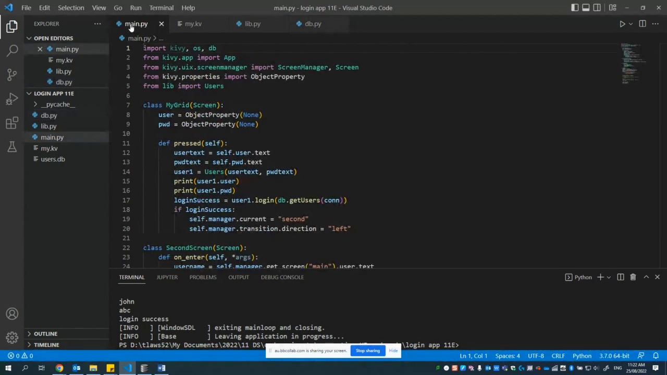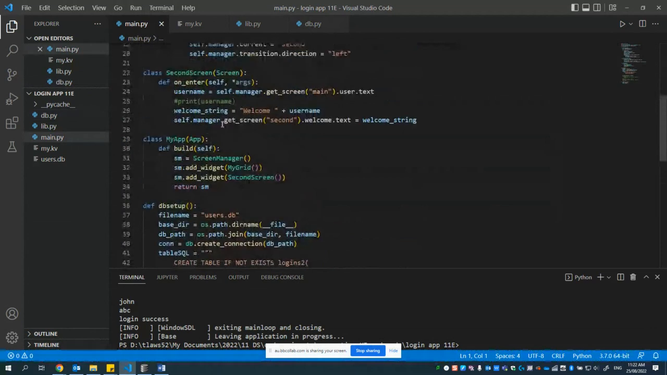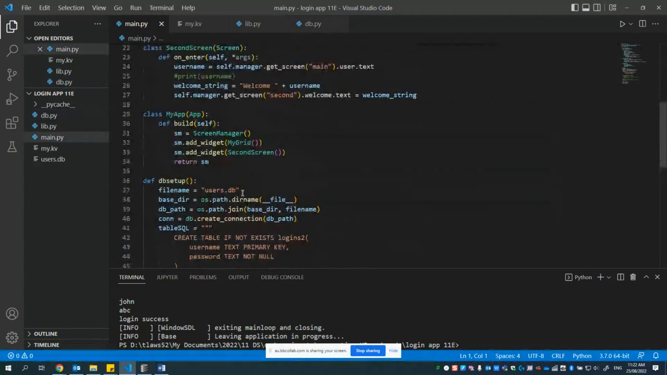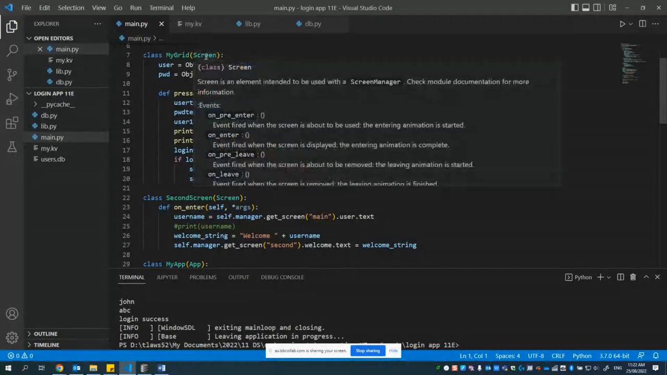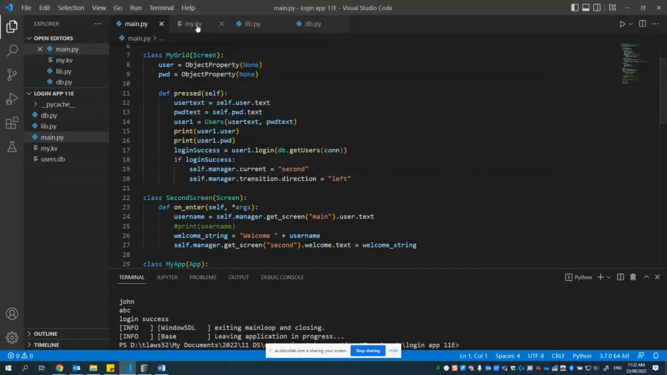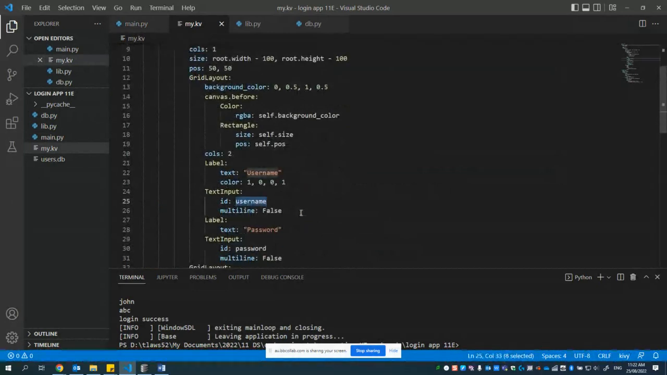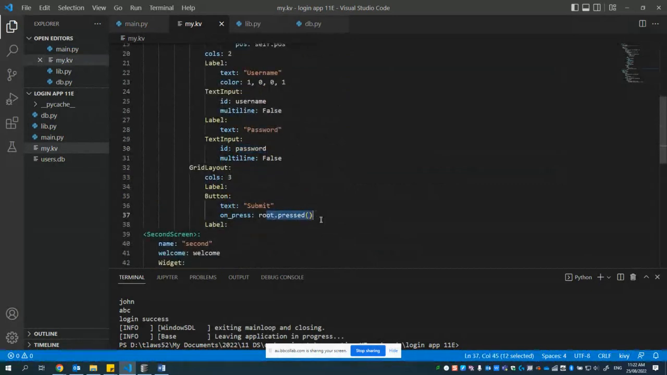So when we run our main code, we start off by building the database, build the application window. And we also run a database setup, which connects us to our database, gives us the option of creating tables if we wish to, as well as generating the screen object. So the MyGrid screen is the main screen that we're using, and its elements are defined within the Kivy file. So we have text boxes or text inputs for the username and the password, as well as a button, which when pressed runs our pressed method.